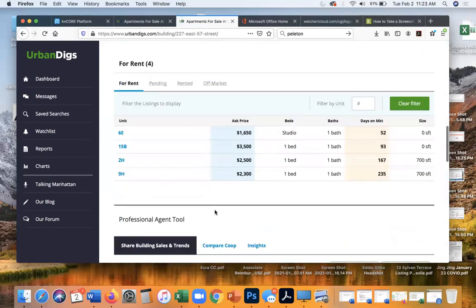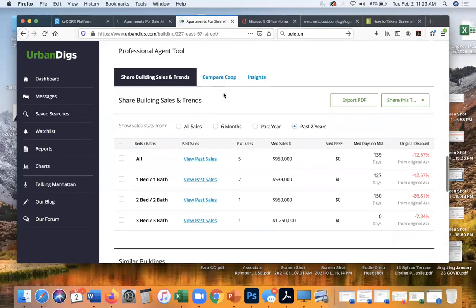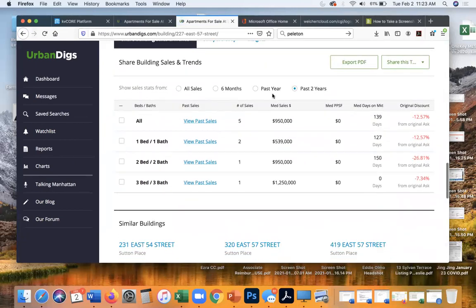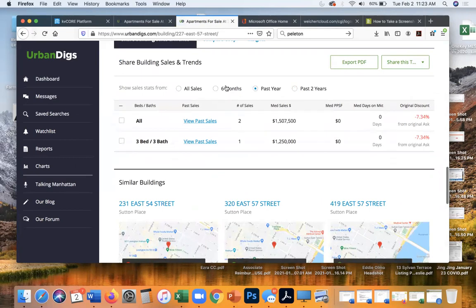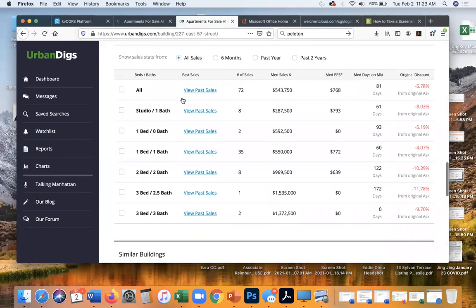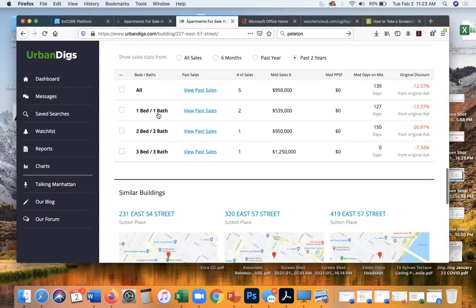what's for rent, and again, what has sold over the last 2 years, over the last year, over the last 6 months, or even all sales, right? So you can historically look at what's happened with all 1 bedrooms in this building, right? The median sale price was $550, median price per square foot $772. If we look at what's happened in the last 2 years, we actually had 2 sales and the median was $539. So the median price is a little bit down. Things are going for about 12% under the asking price for the 1 bedrooms.